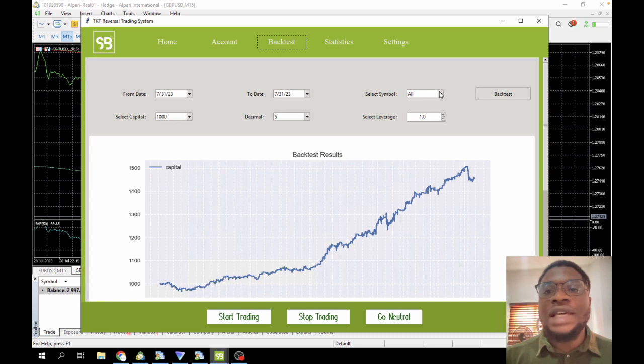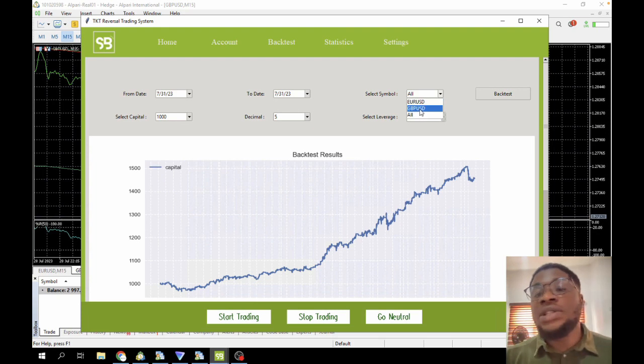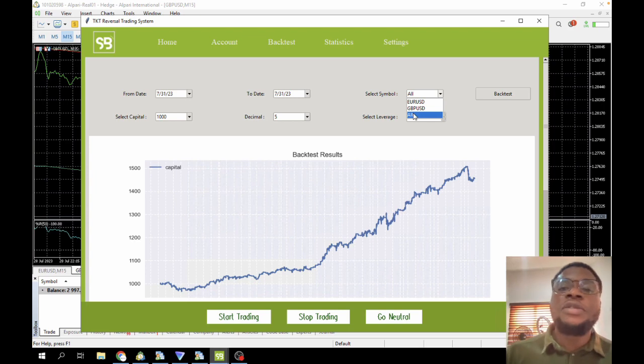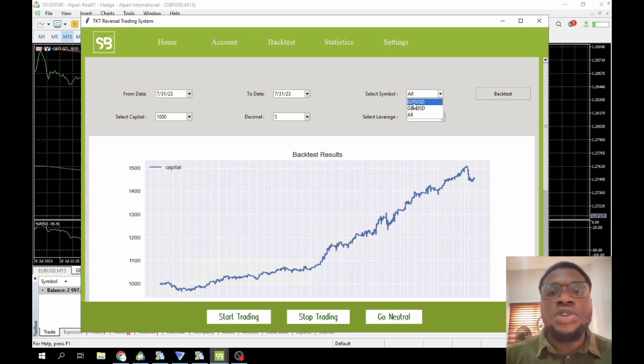And here also, you can select the symbol. You can select it to backtest on Euro USD, or you can select it to backtest on GBP USD, or you can select it to backtest on all. So you're seeing the cumulative profits of the GBP USD and the Euro USD.